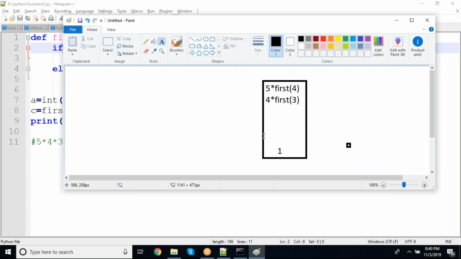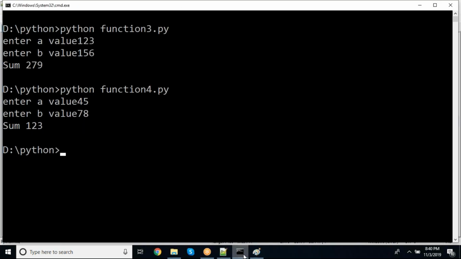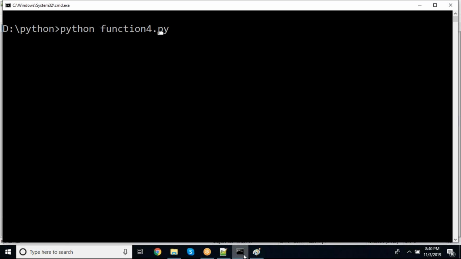Finally 1 will be available. So 1 into 2 into 3 into 4 into 5. Fact of 3 means the next value. Like this, each and every time the next values it will pick up. It will group everything like this and perform the multiplication. That result will be returned to C. That result I am printing here. You can check it out. If I enter 5, you will get the result 120.